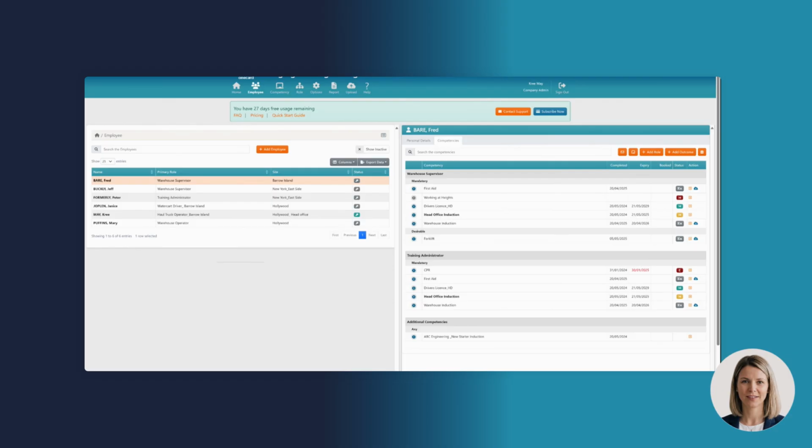It's quick to do, but it makes a massive difference when you're managing training across a team or a whole business. And remember, roles and competencies aren't just about traditional training. This is where you track everything: skills, licenses, tickets, work instructions, safe work procedures. Anything your team needs to stay compliant in their role. Let's just jump over to the role icon.